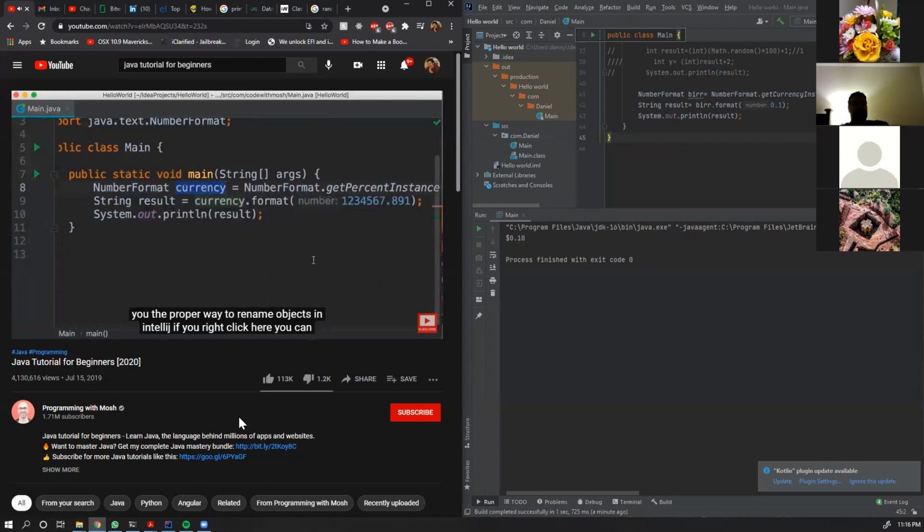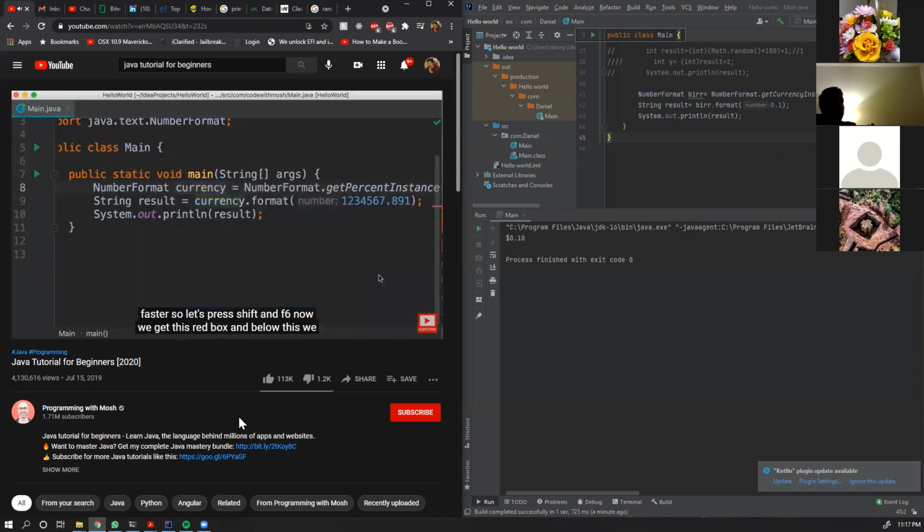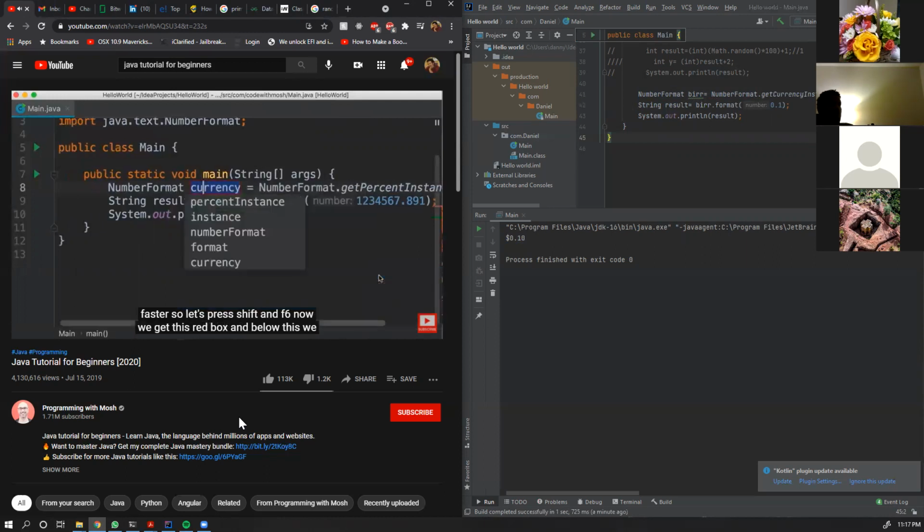So let me show you the proper way to rename objects in Intellij. If you right-click here, you can see this refactor menu. And here we have rename. Now look at the shortcut on the right side. Unfortunately, it's not visible in my recording window, but on Mac it's Shift and F6. I always use shortcuts because they're faster. So let's press Shift and F6.